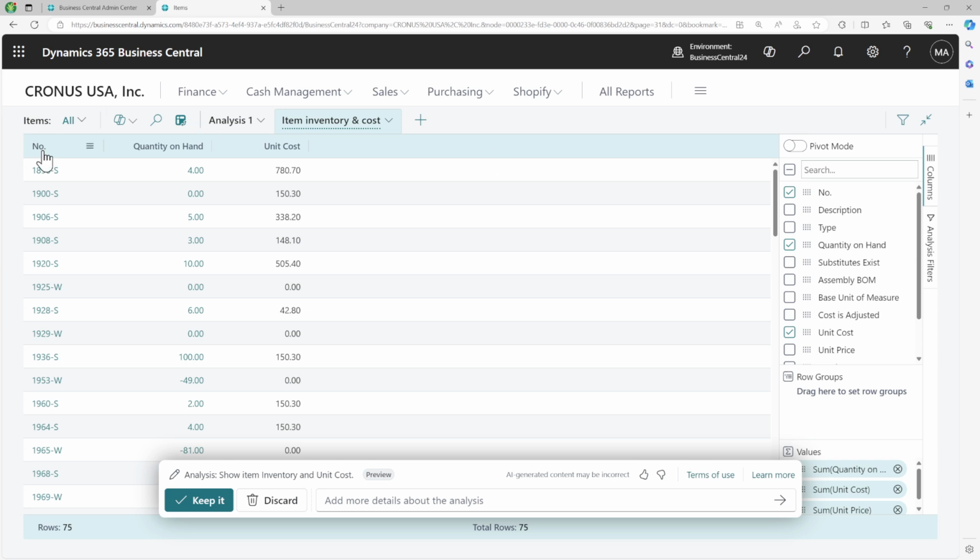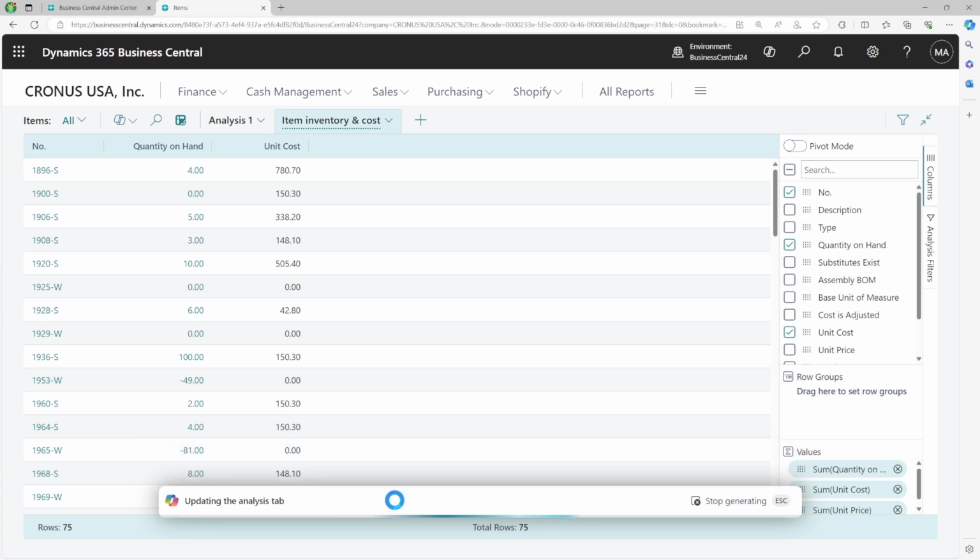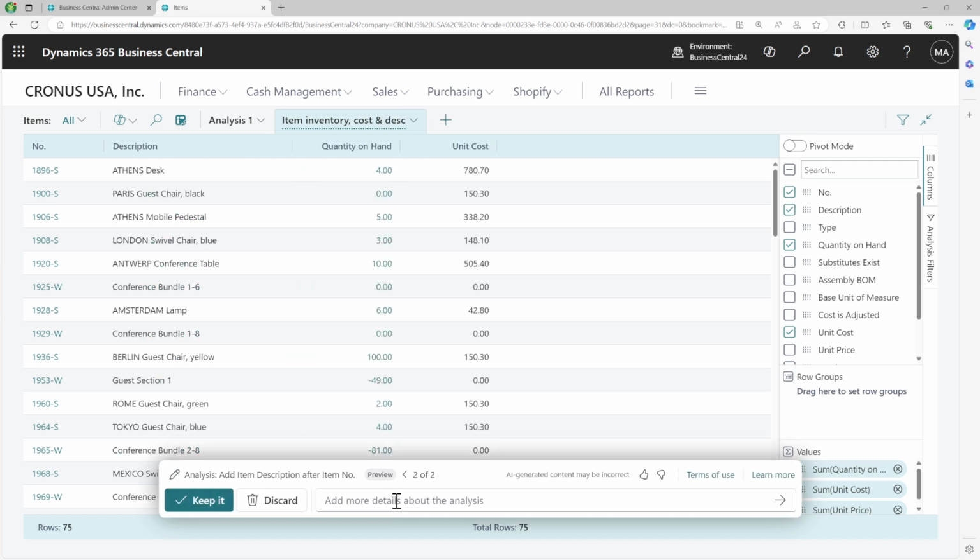It showed me the item number, quantity on hand, and unit cost. Now I'm not good with numbers. I might need the item name, so I can continue the same conversation and say, add item description after item number. Okay, let's see what happens. Based on the output that was generated earlier by AI, it'll just add things into it. So now it's just added the description into it.